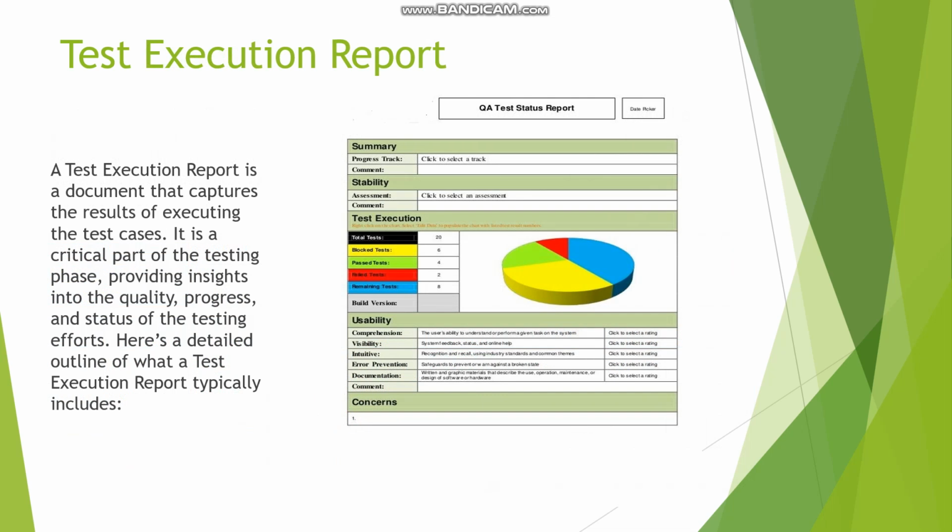Test execution report. A test execution report is a document that captures the results of executing the test cases. It is a critical part of the testing phase, providing insights into the quality, progress, and status of the testing efforts. Here's a detailed outline of what a test execution report typically includes.